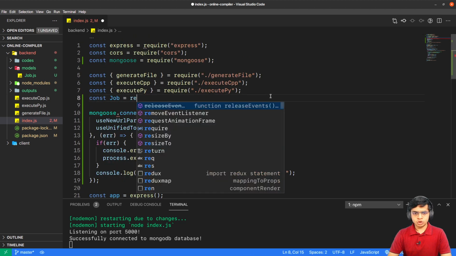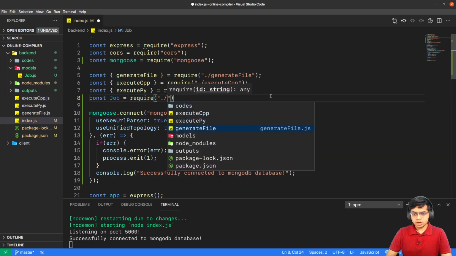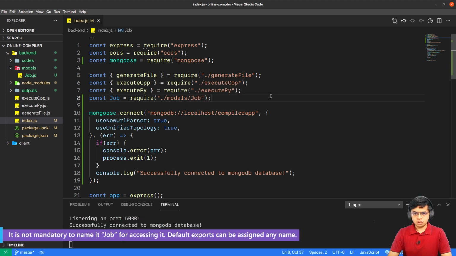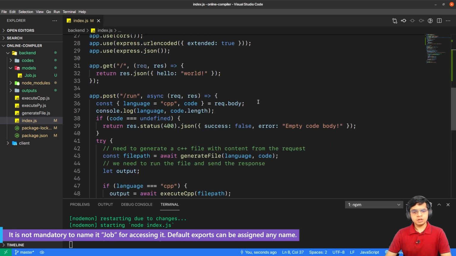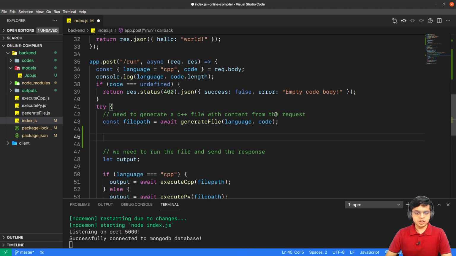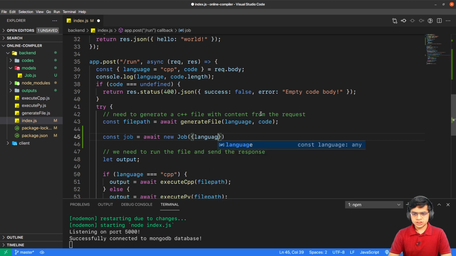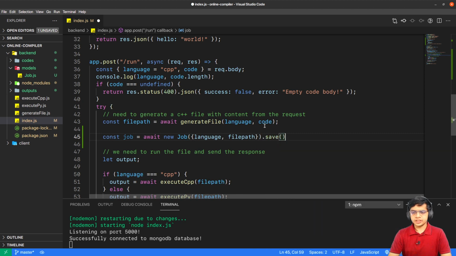So that will be job, and since it's a default export, I have not added curly braces around it, and this is imported. Now since you know that we actually need the file path to show the job, we'll wait for this to complete, and after this statement we'll create the new job object. So const job is equal to await new Job. So we'll send the language, we'll send the file path, right? Save. So this will create a new job object.